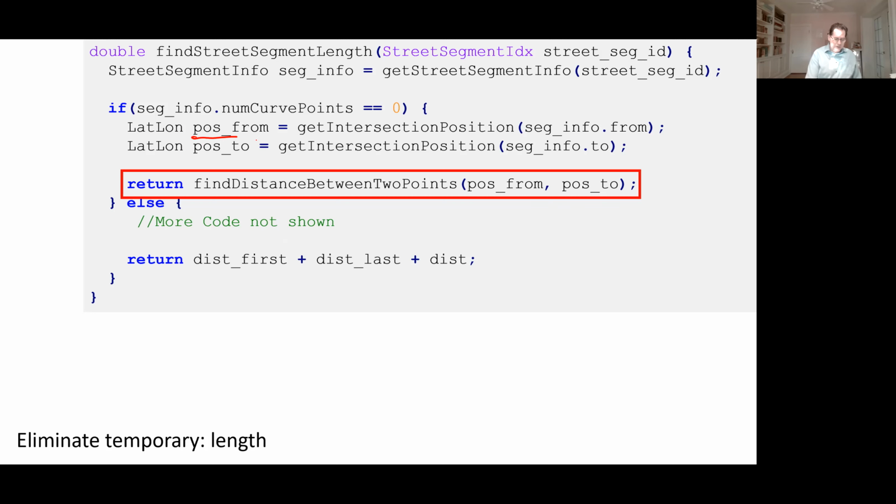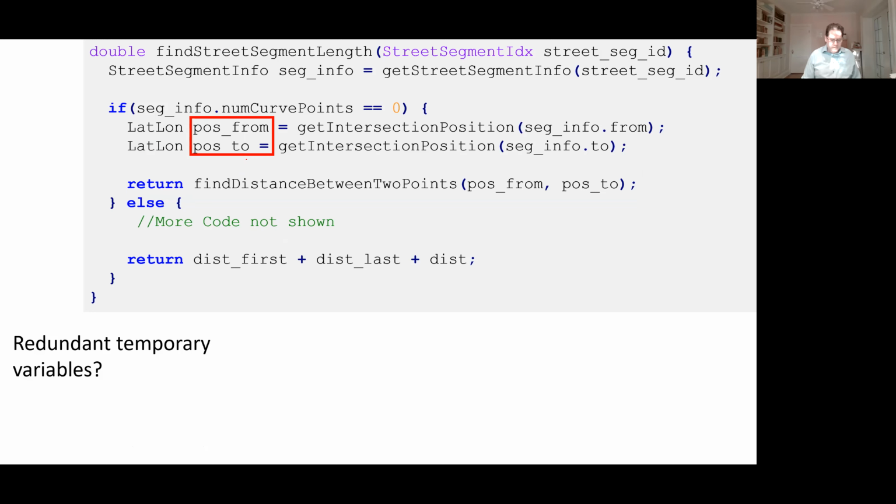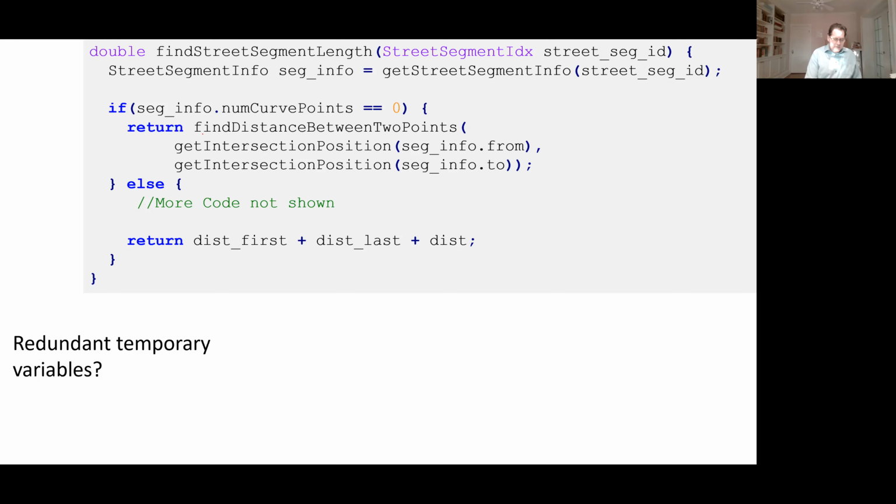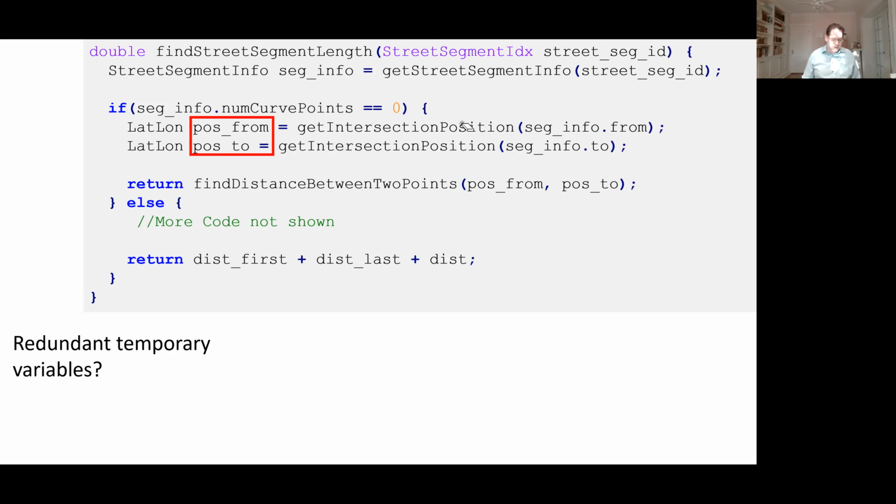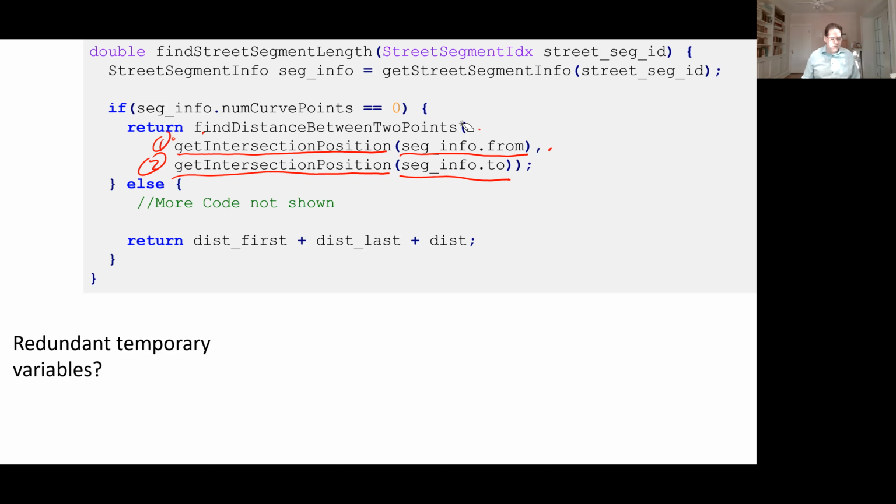Okay, we still got these temporaries, position from and position to. We could get rid of those. Okay, so let's try to get rid of those. So now we say we're going to return find distance between 2 points, get intersection position of our seginfo.from, and the other point is get intersection position of seginfo.to. So this says we've got 2 points. One of them is coming from this function call, the other is coming from that function call, and then those values are immediately being passed into this function, which will find the distance between those 2 points. Okay, so is it shorter? Yeah, it's maybe a little shorter, not much. Went from 3 lines of code to 2, but it's a little shorter.